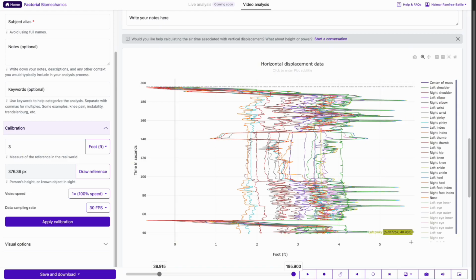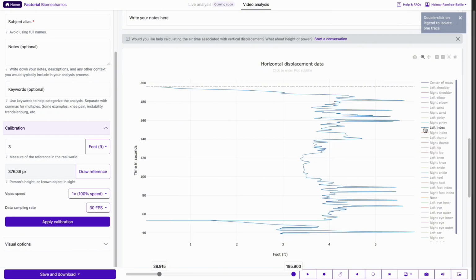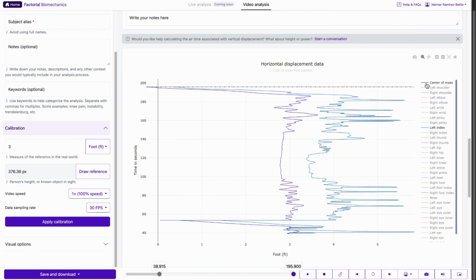Although at a glance you can tell some have longer reach than others, because we calibrated, we can get the actual length of that reach, as well as the speed of the punch. In the horizontal displacement graph, we can also see how the center of mass moves with the effort. The more pronounced the purple trace for the center of mass, the more force behind the punch.